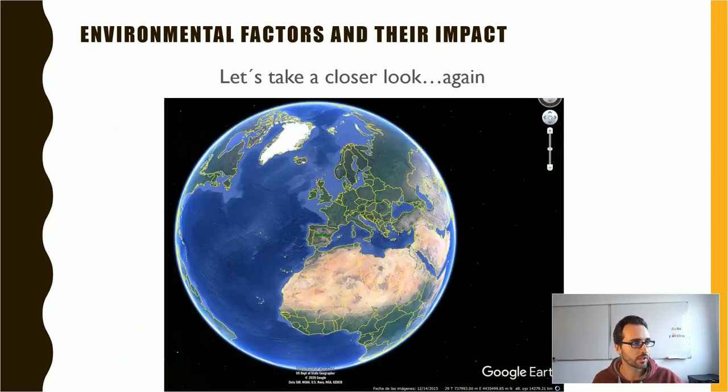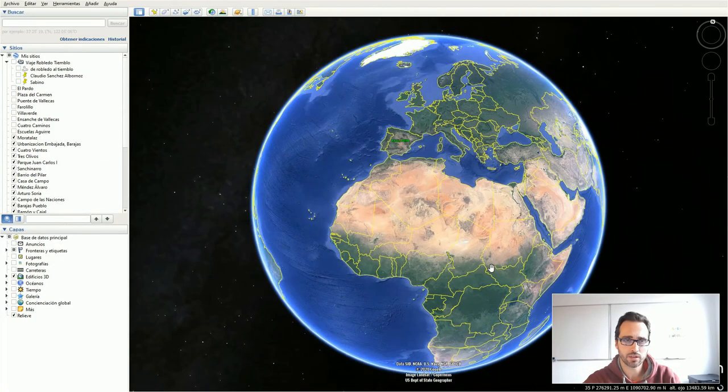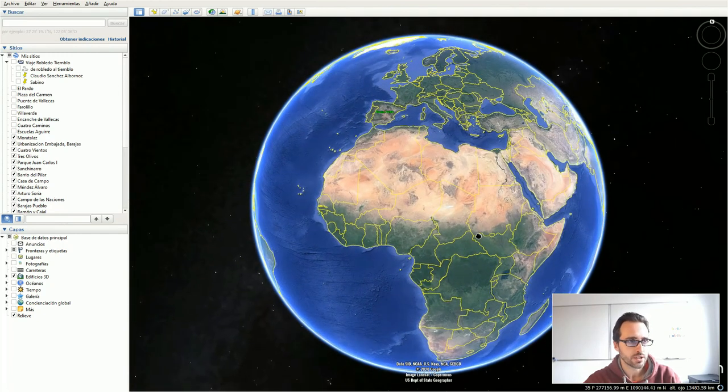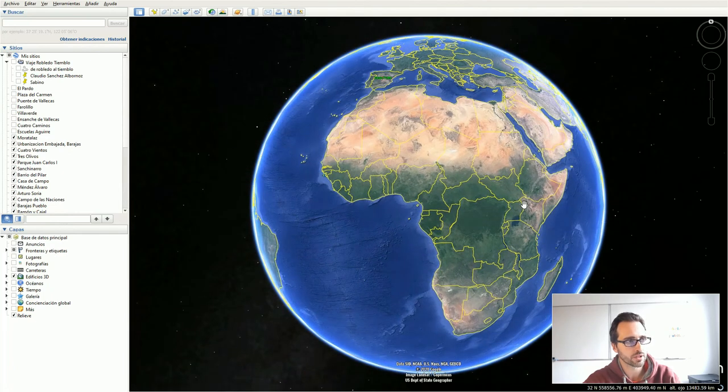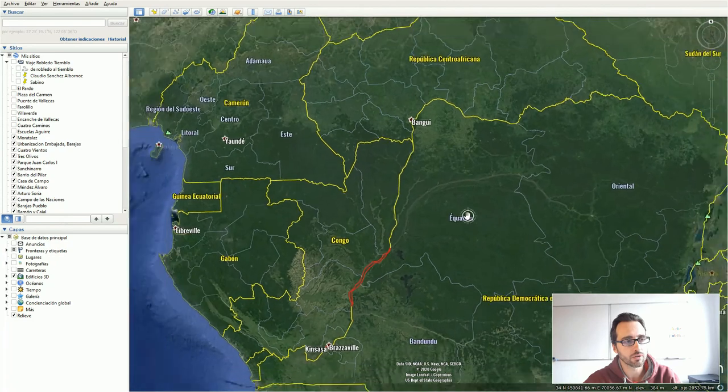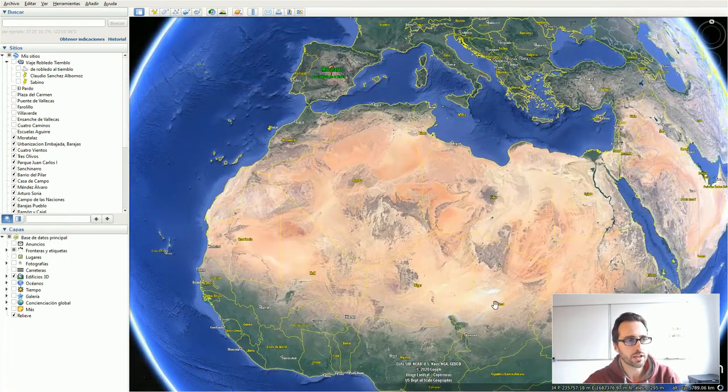So let's continue with this and take a closer look again, just to see a couple of examples. We've got our Google Earth again, just for taking a very quick view of these abiotic factors. This is our world. This is the equatorial zone. In this zone, we're going to have a high availability of light, and also rainfall, and the temperatures are going to be warm through the year. There are no seasons. So they are the perfect conditions for the development of tropical forests, as you can see here.